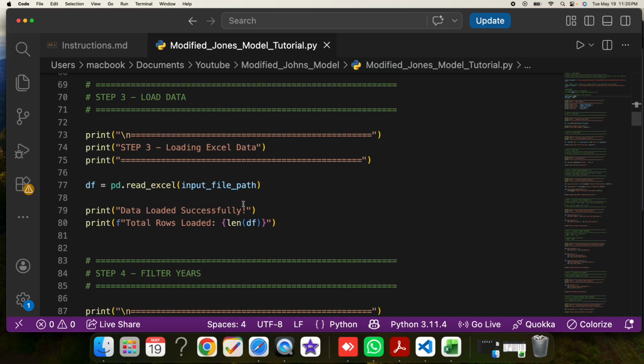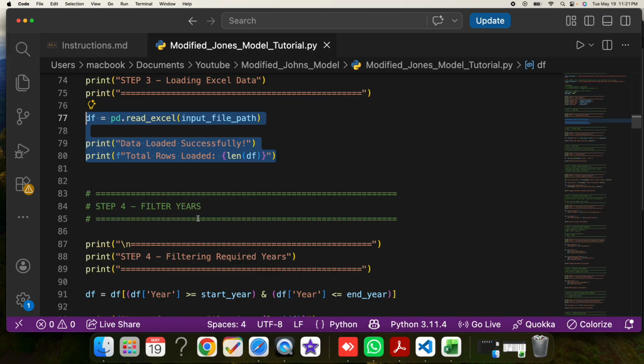Load data. Here df stands for data frame. You don't need to understand all the coding. If an error comes up in your system, just put it in the comments and someone will help, or put it into AI, ChatGPT or whatever AI you are using.